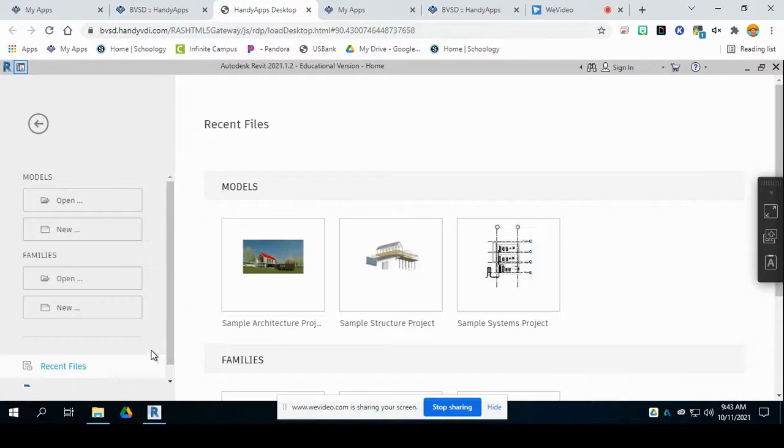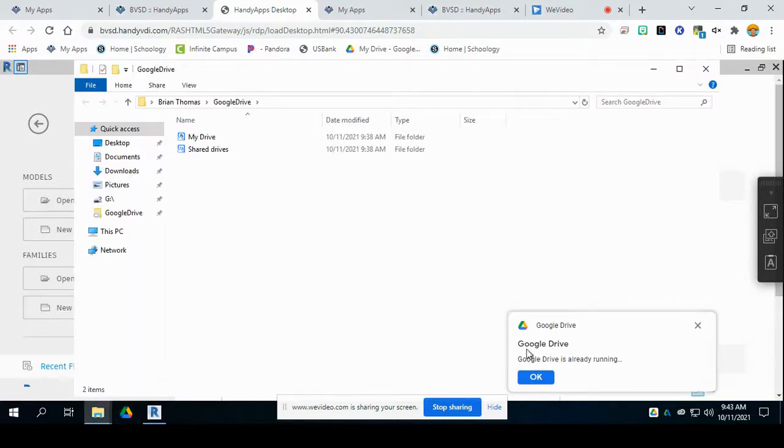We also want to make sure that Google Drive is running. So you should see a Google Drive icon down here. And so if I click on that, it will either ask me to log in or it'll say it's already running. We want to make sure that it is actually running. So I'm going to close that. I'm going to click the X on this window right here.